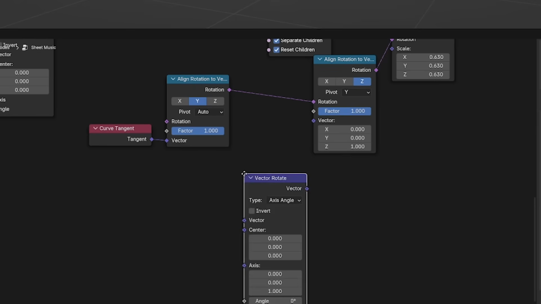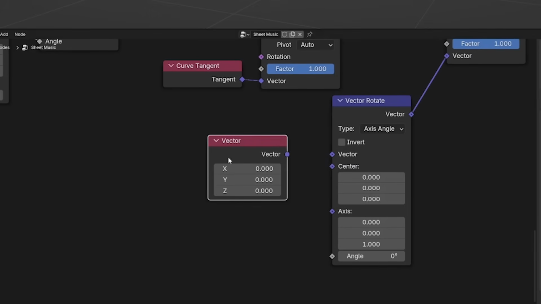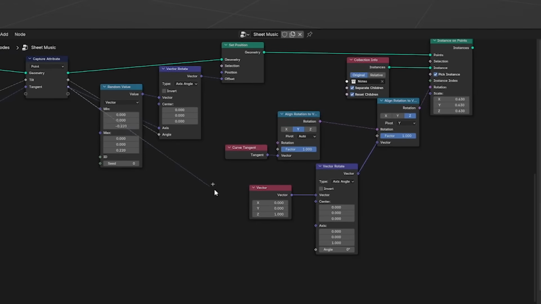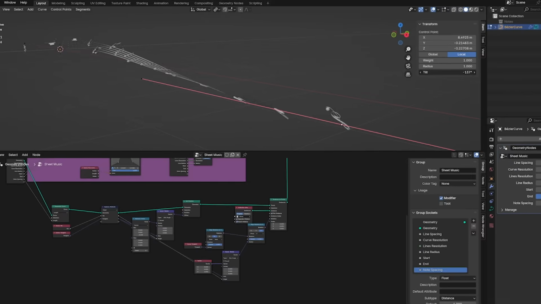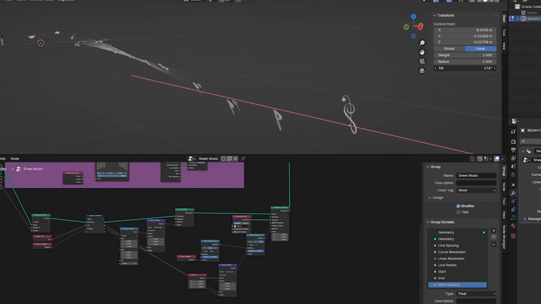So we'll add a vector rotate node before this. Our original vector is still pointing up, but we'll rotate it towards the curve tilt. So I'll add a vector node, where I'll put it to 0, 0, 1, so it's pointing up, and in order to rotate it towards the curve tilt, I'll plug our stored tangent into the axis and our stored tilt into the angle. So now that's what the nodes will be pointing towards. And lo and behold, the nodes now turn with the tilt.